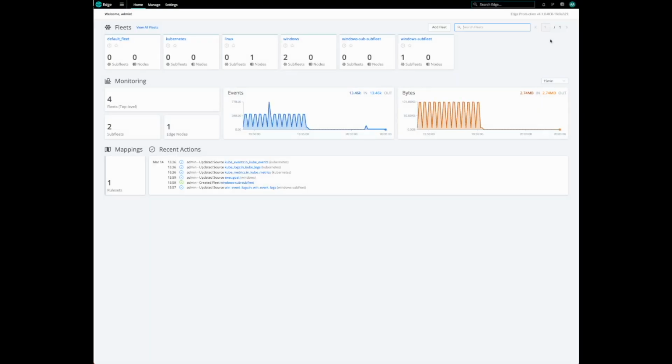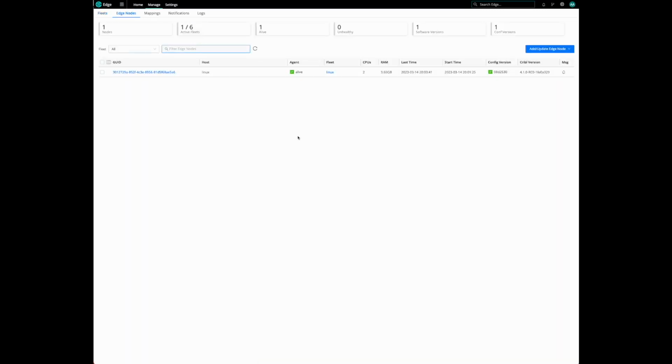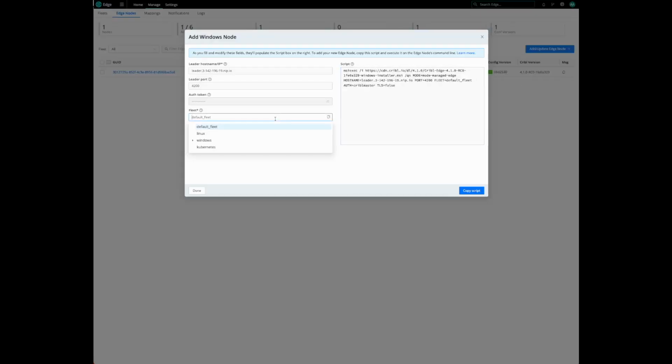In this video, we're going to walk through deploying Cribl Edge onto a Windows server. So let's get started by viewing all of our fleets. And I want to deploy a Windows node to the subfleet. So click on Edge Nodes and click the Add Update Edge Node dropdown. Choose Add from Windows. And I'm going to choose the Windows subfleet from the Fleet dropdown.